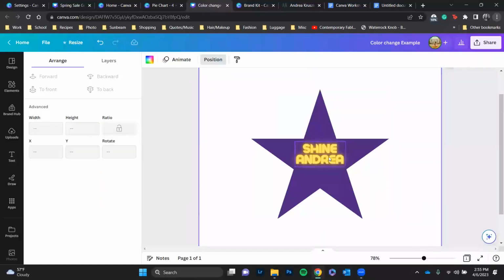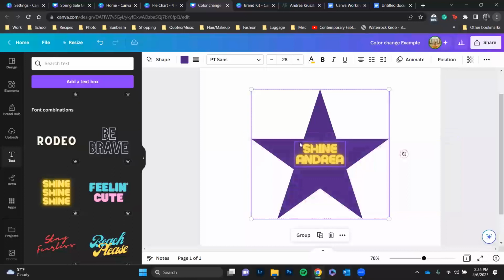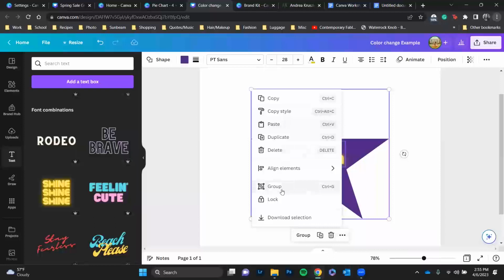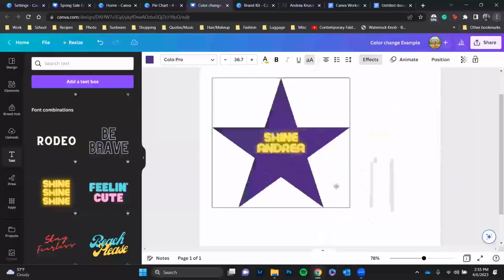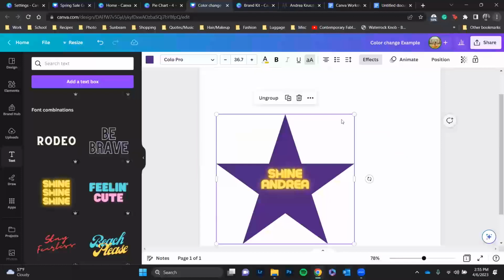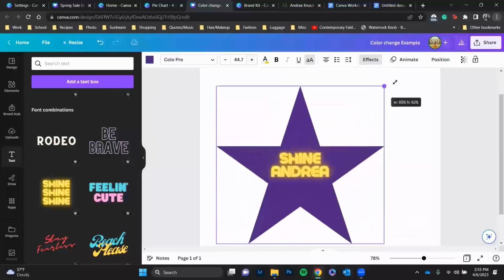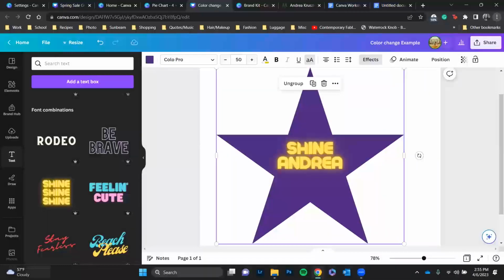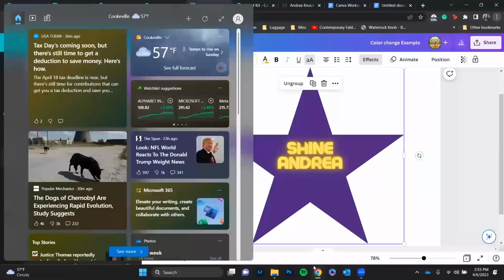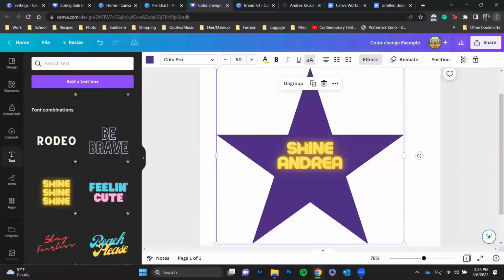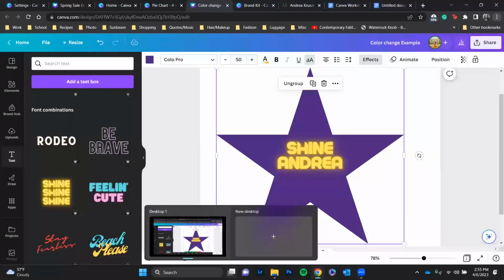Then I am going to select both the text and the star. If you just click and drag, you can see they're both selected. I'm going to right click and say group. And now when I move this around, it's connected. And if I make the star bigger, the font gets bigger as well. To me, this is the most useful tool on Canva, the grouping. You know, with a lot of things, and you're moving things around, it can get really messy if you're not making the things stick together that you need.